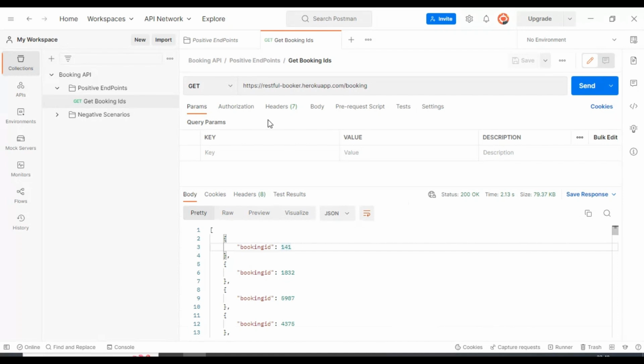So that's all about the GET API. So let's start creating another GET request which will return the booking details of that particular booking ID. So now I will simply select this particular API. I will create the GET request only. Only thing is this API returns us all the booking IDs. I want to read the details of that particular booking ID by using the booking ID.